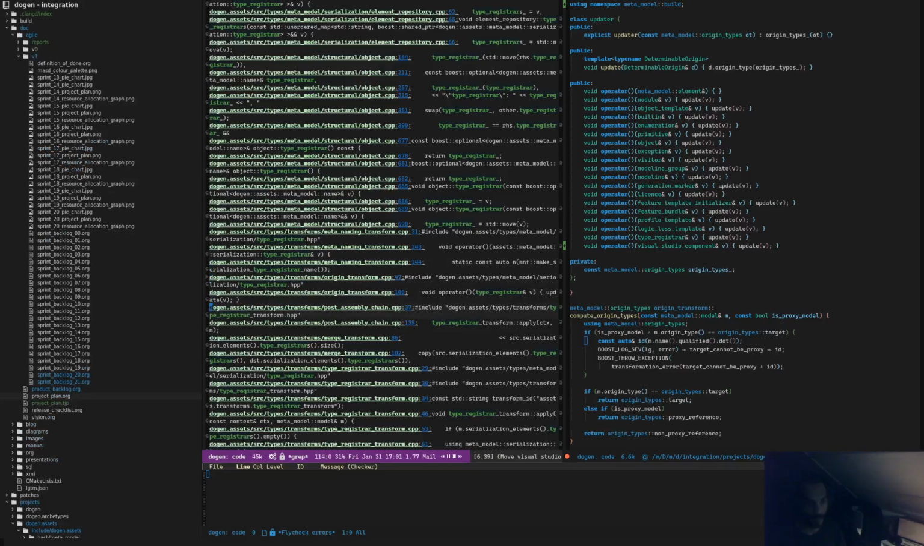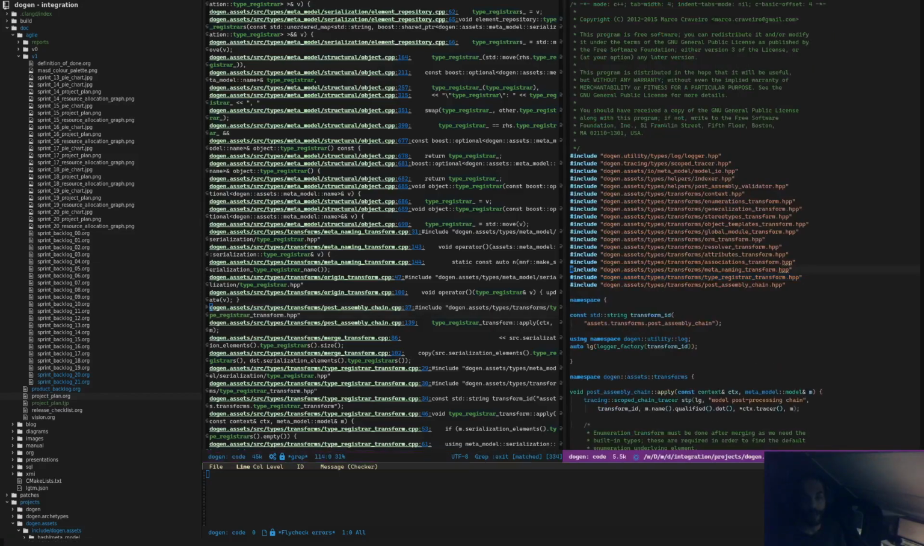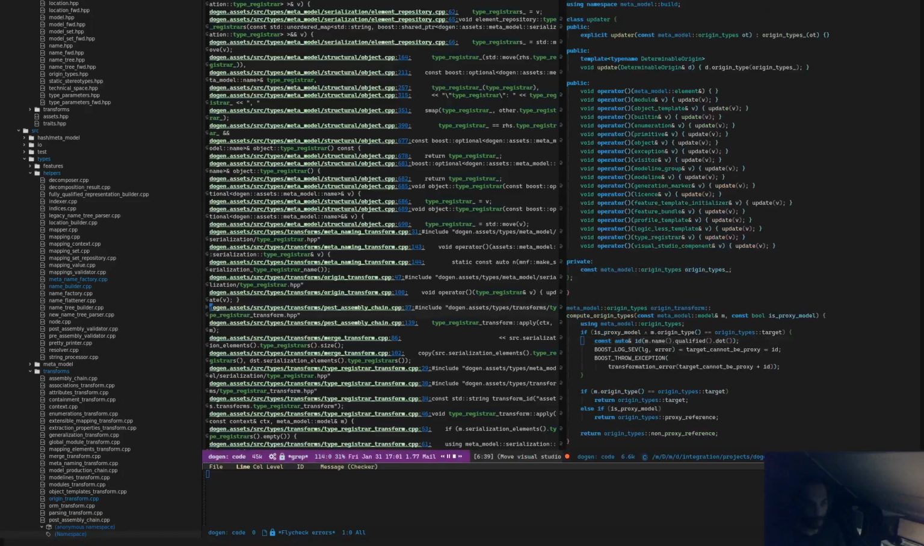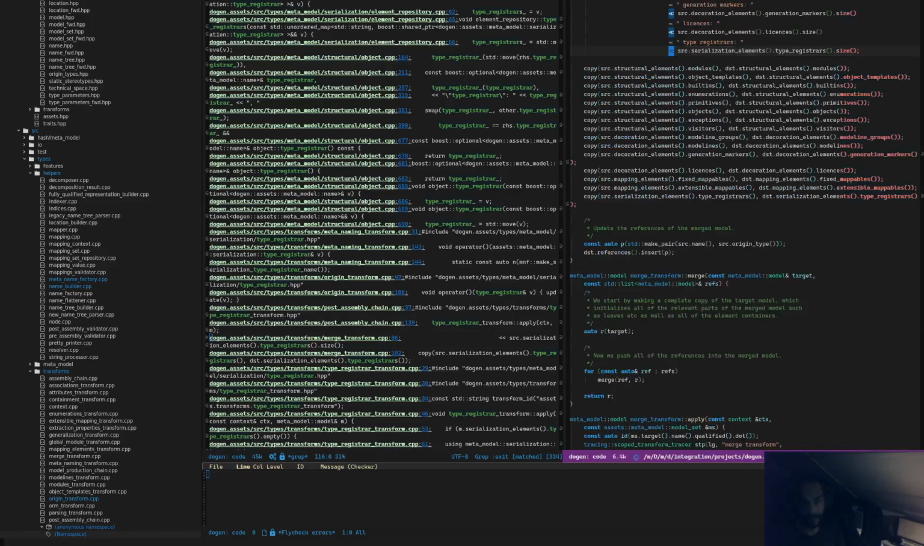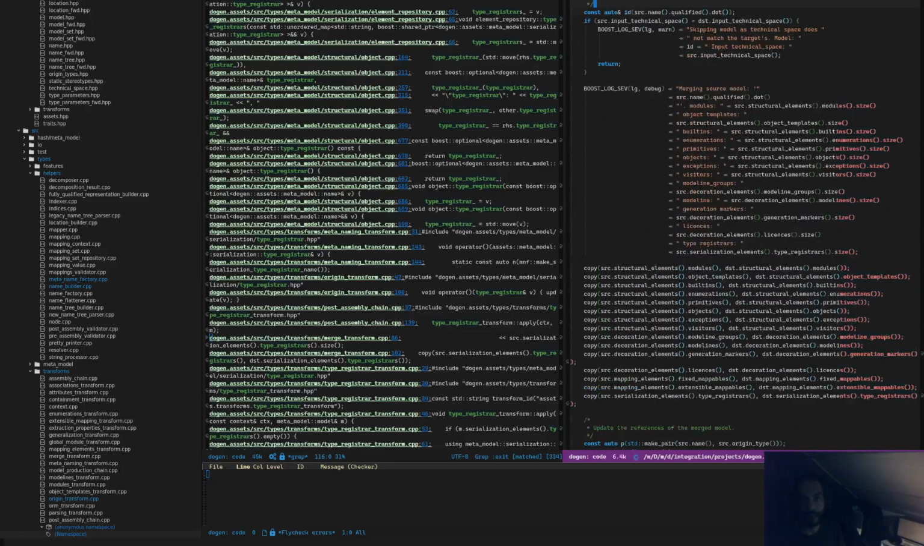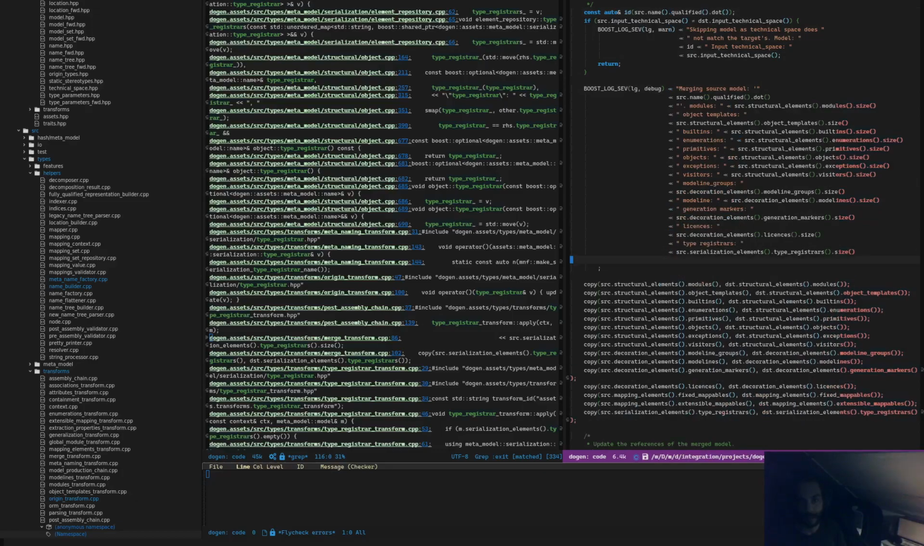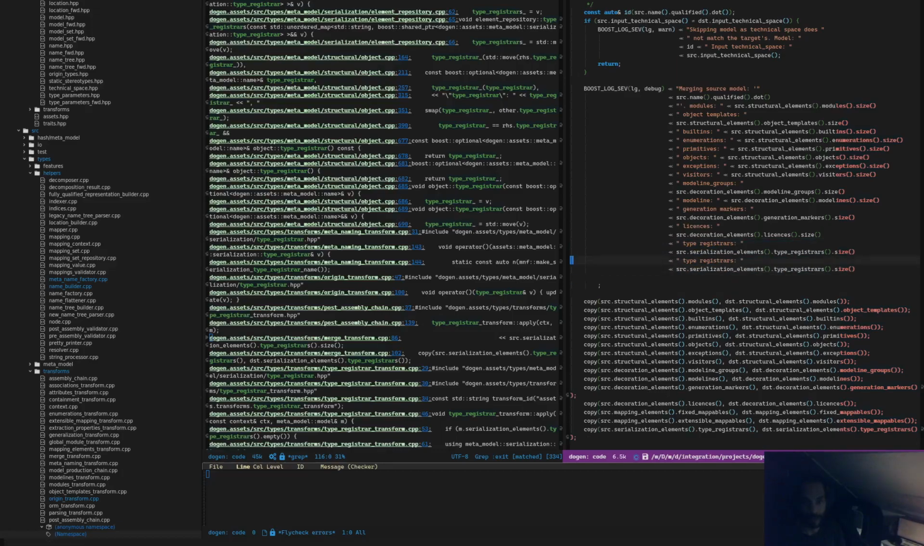It would be nice if Emacs was helpful. No, okay, oh, there you go, finally. So this is more focused on the type registrar transform. We don't particularly care about type registrar transform. Merge transform we do care about, because if we do not merge, we will lose our new type.